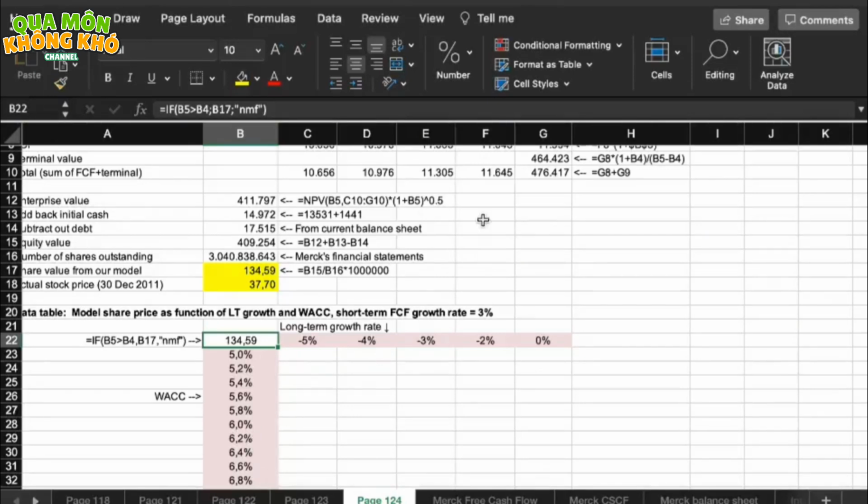And as you see in the Gordon model, we have the cash flow divided by the WACC minus the long-term growth rate, and the condition is the long-term growth rate will be less than the WACC, or WACC will be greater than the long-term growth rate. Okay, and that's why we use the IF here.